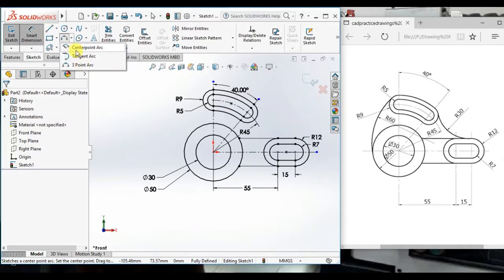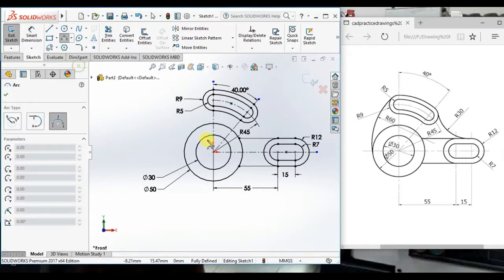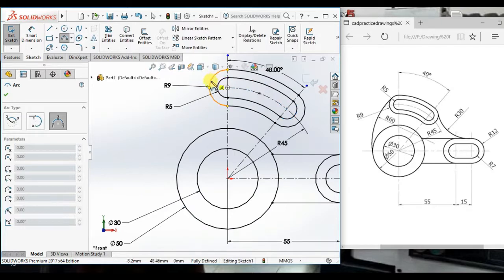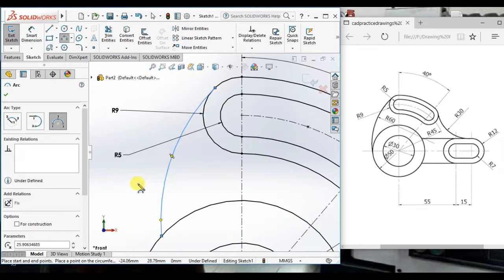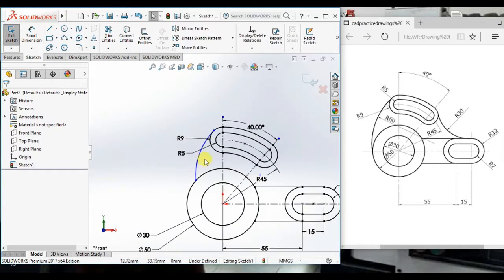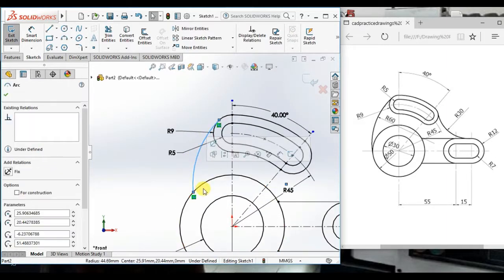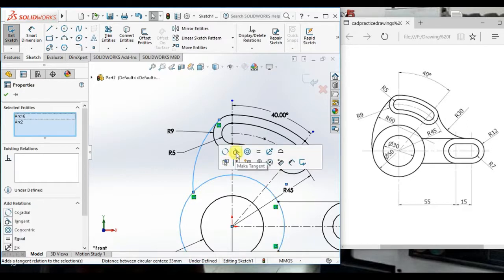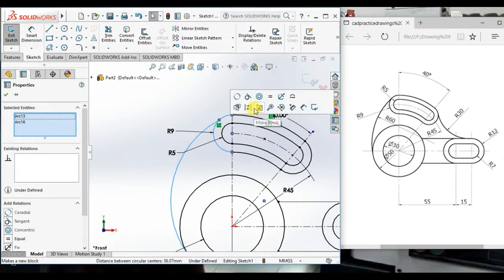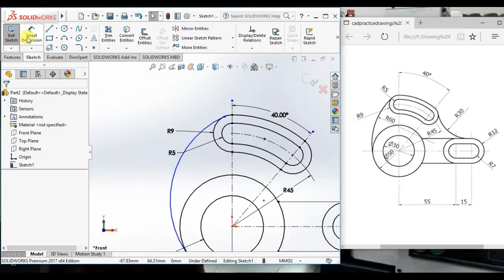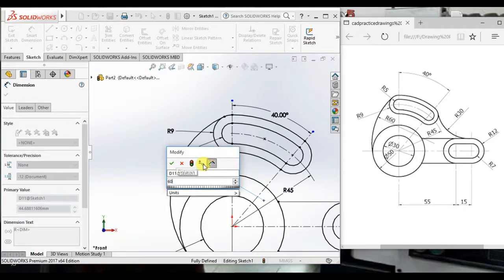Now select 3-point arc and draw an arc. Select this arc and this circle, then make tangent, and again select this arc and this arc, make tangent and give the radius 60.